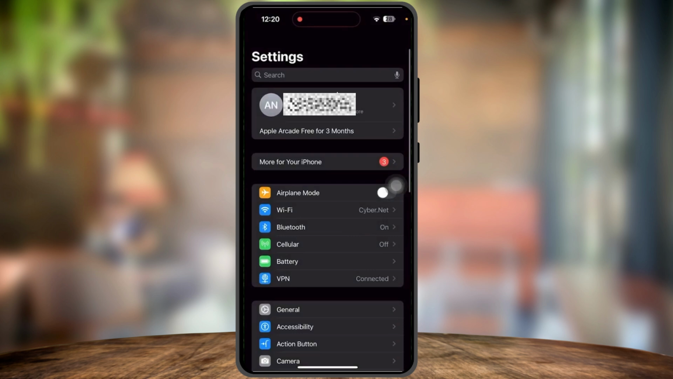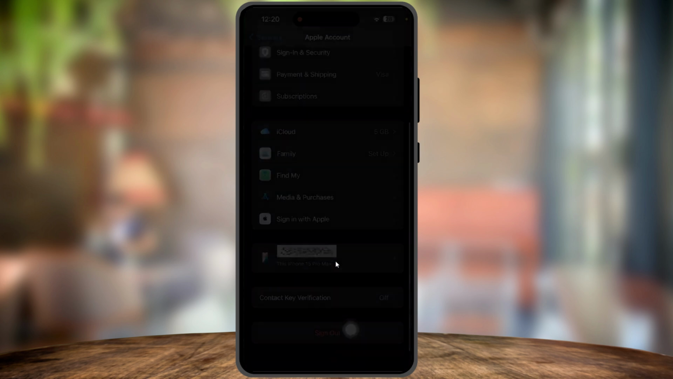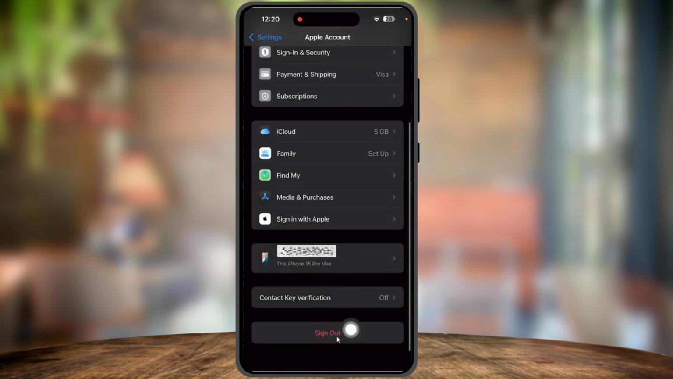Next, go back to the main settings screen and tap your Apple account at the top. Scroll down and hit sign out. This will help clear your Apple Cash transaction history. And this is it. You have successfully cleared your transaction history.